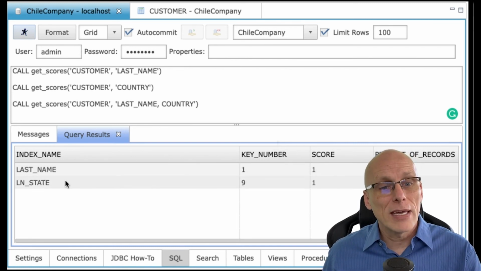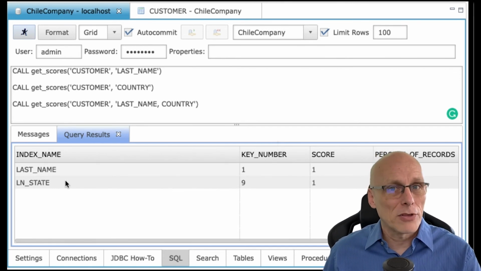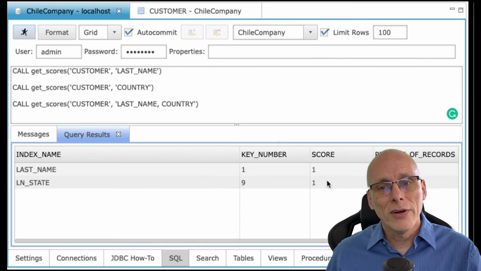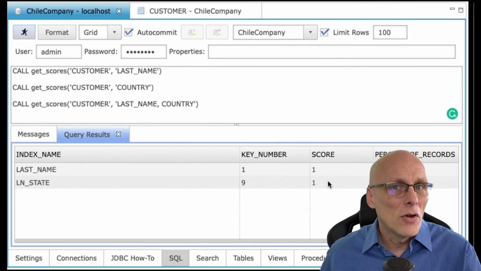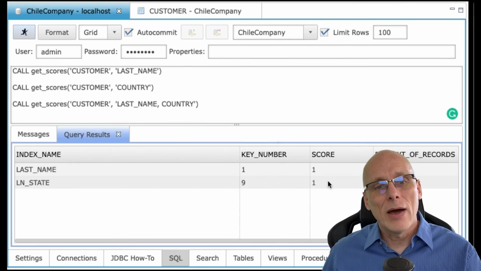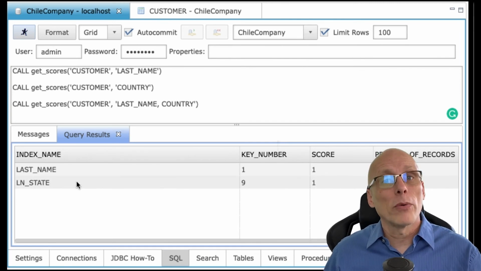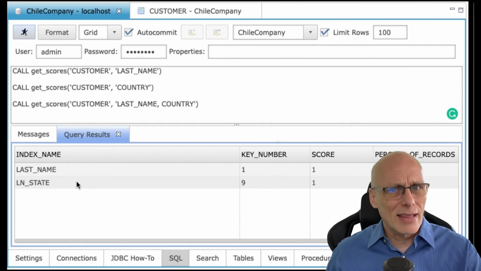Now you can also see it has a match for the last name and state combination. But again, last name is the first segment, and so it tells us the key number here. And again, if we only provide the last name, it's still only going to have to look at one record in this case. Now, again, in your database, it may be that adding the last name and state together would be even more unique than just the last name. But hopefully that's clear.